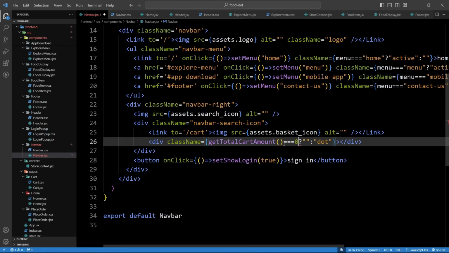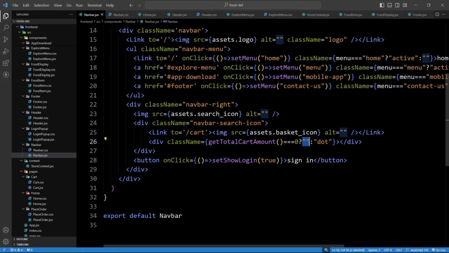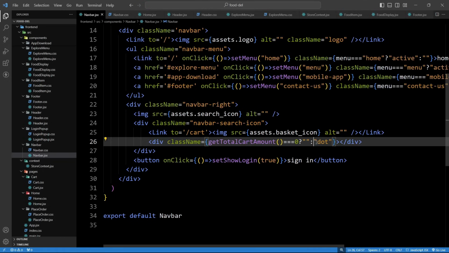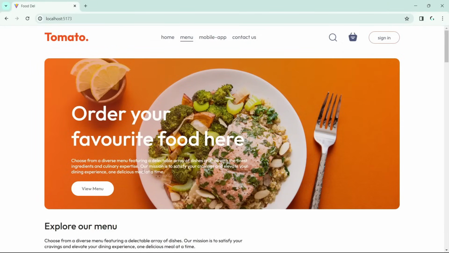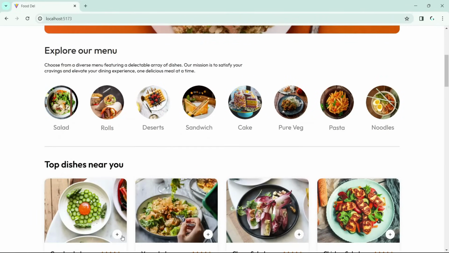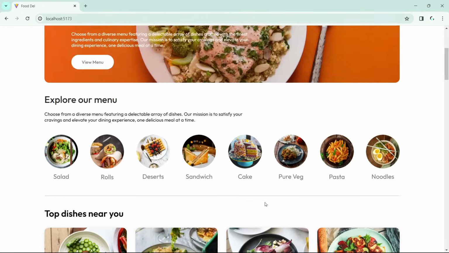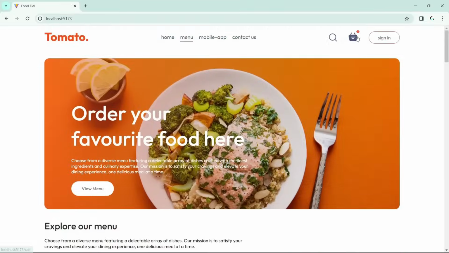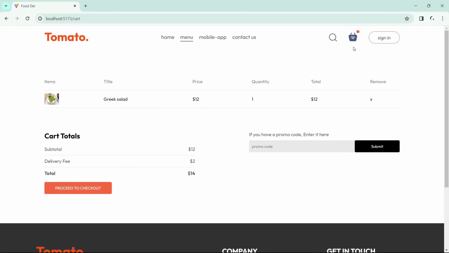We will use the comparison triple equal to 0. So if the total cart amount is 0, in that case we will return empty string, and if it is not 0, then we will return dot. So right now we don't have any dot in the cart icon, and if I add any product in the cart, this dot will be visible. So we have added this functionality also.